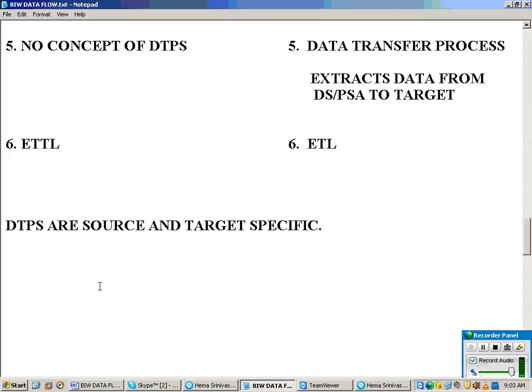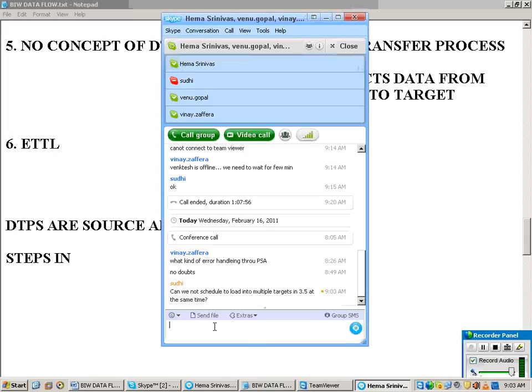Okay? Right. So now, what we are going to see is that you can schedule the load into multiple targets in 3.5 at the same time, but only one single scheduler is taking care of that. That is your info package. Only one single scheduler, it is loading into all the targets. That means all targets have to refer to one instance of your data source. That is the one delta mechanism I am speaking about.